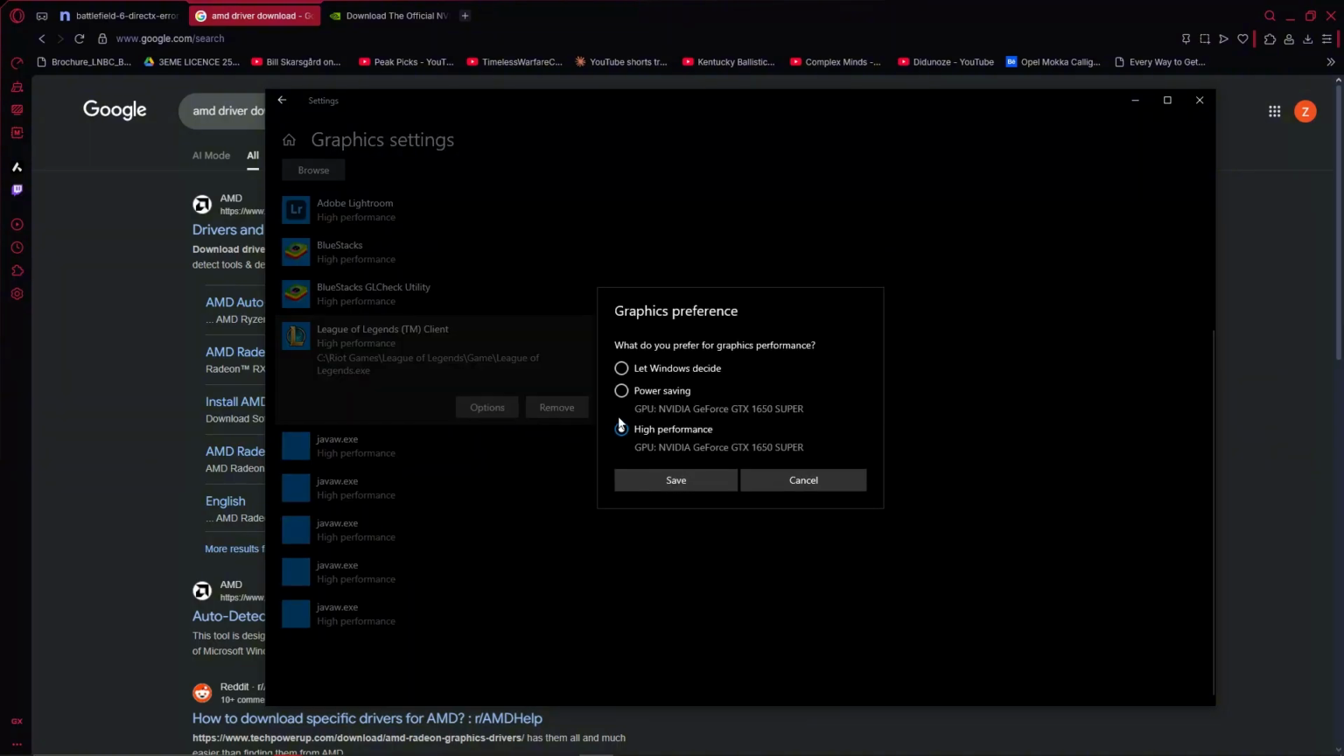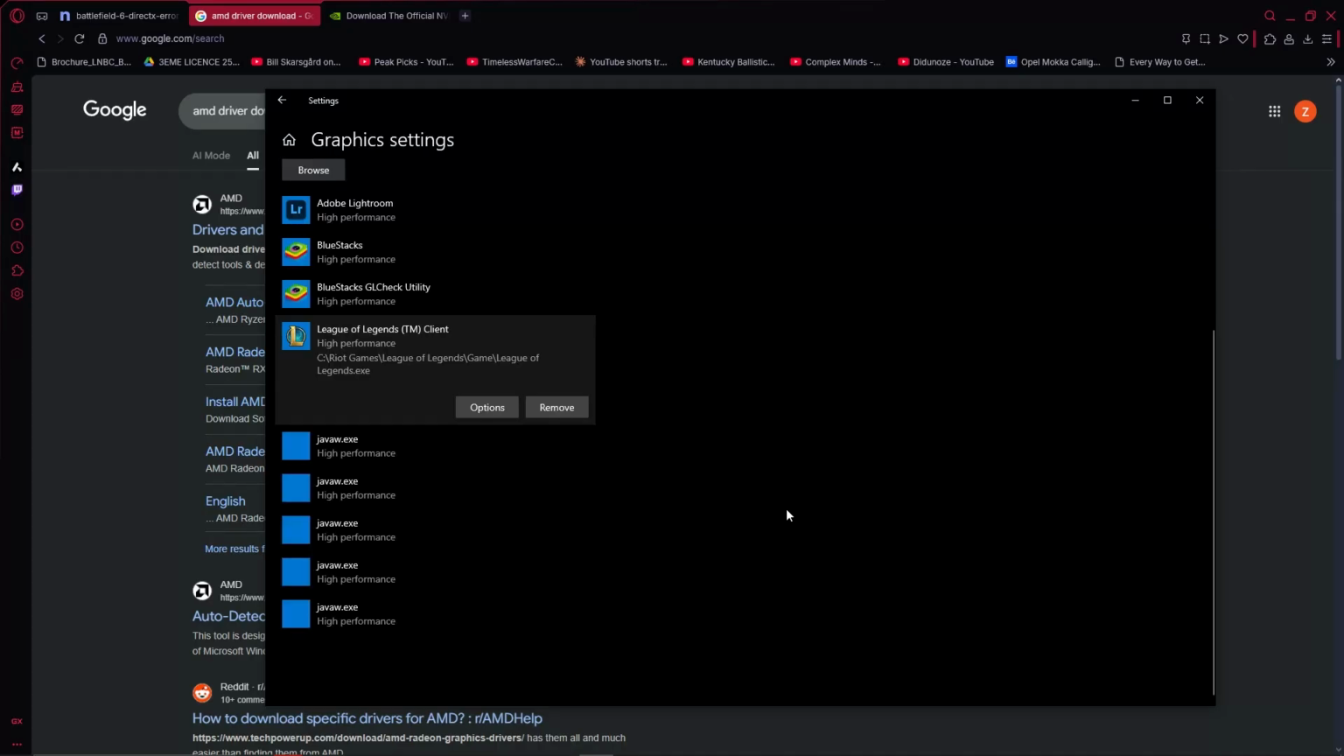If I go to options, and then here I have to choose between power saving and high performance. So I will choose high performance, click on save, and then restart my computer. And that's it.